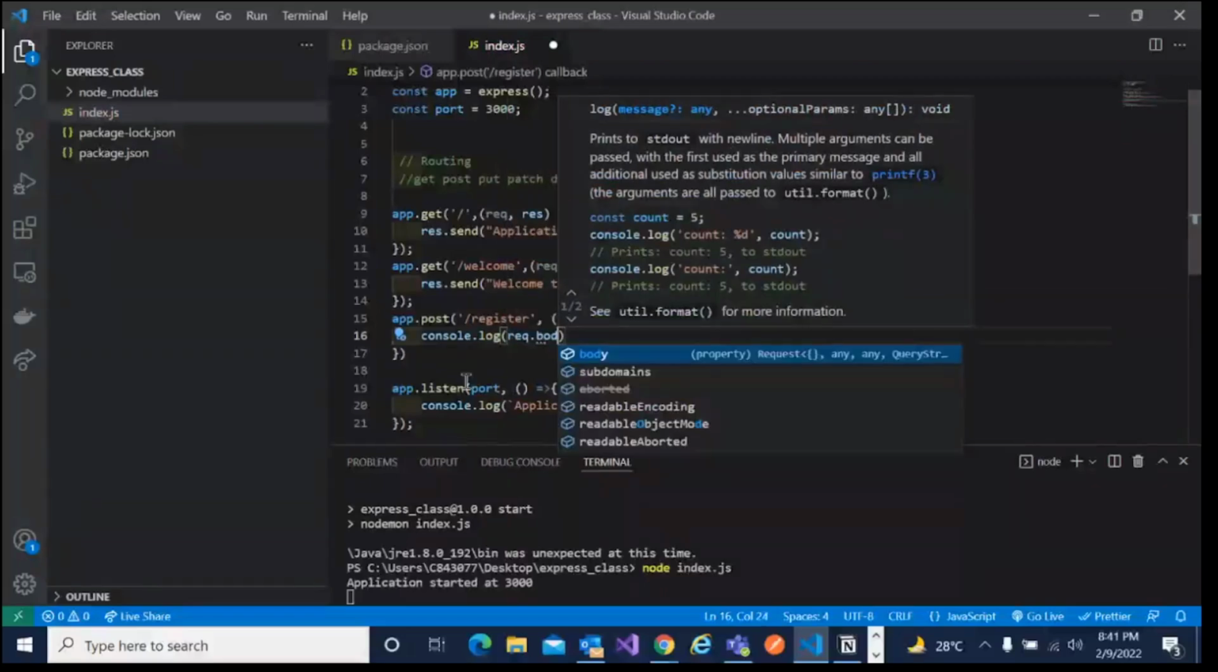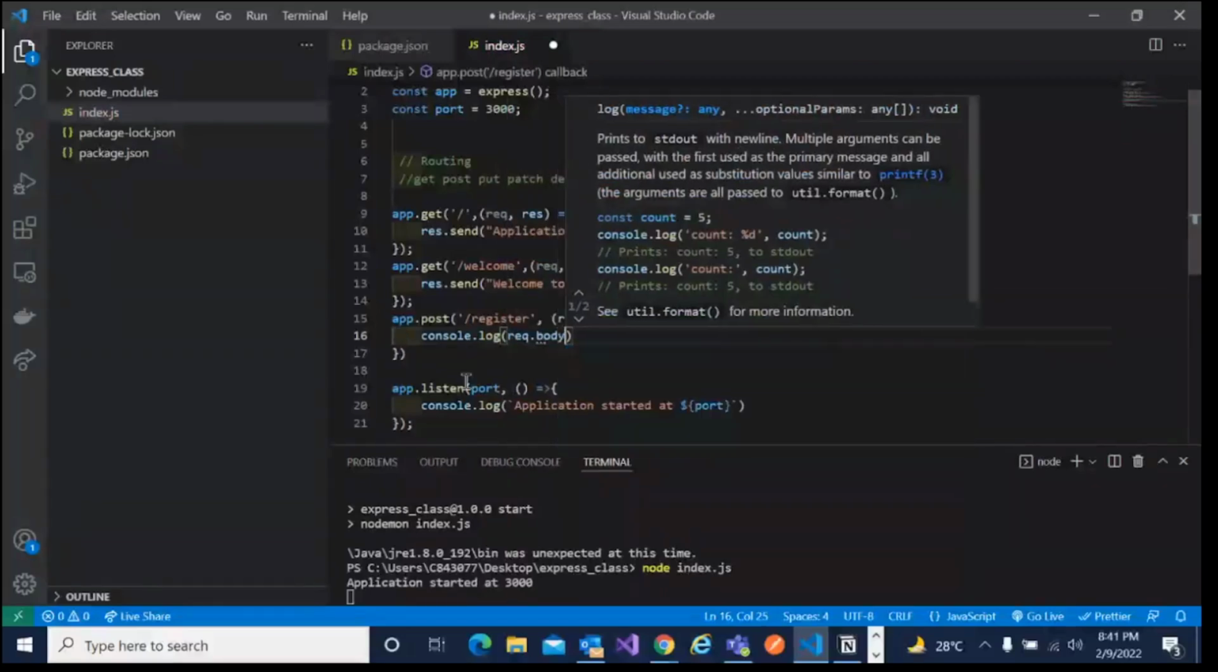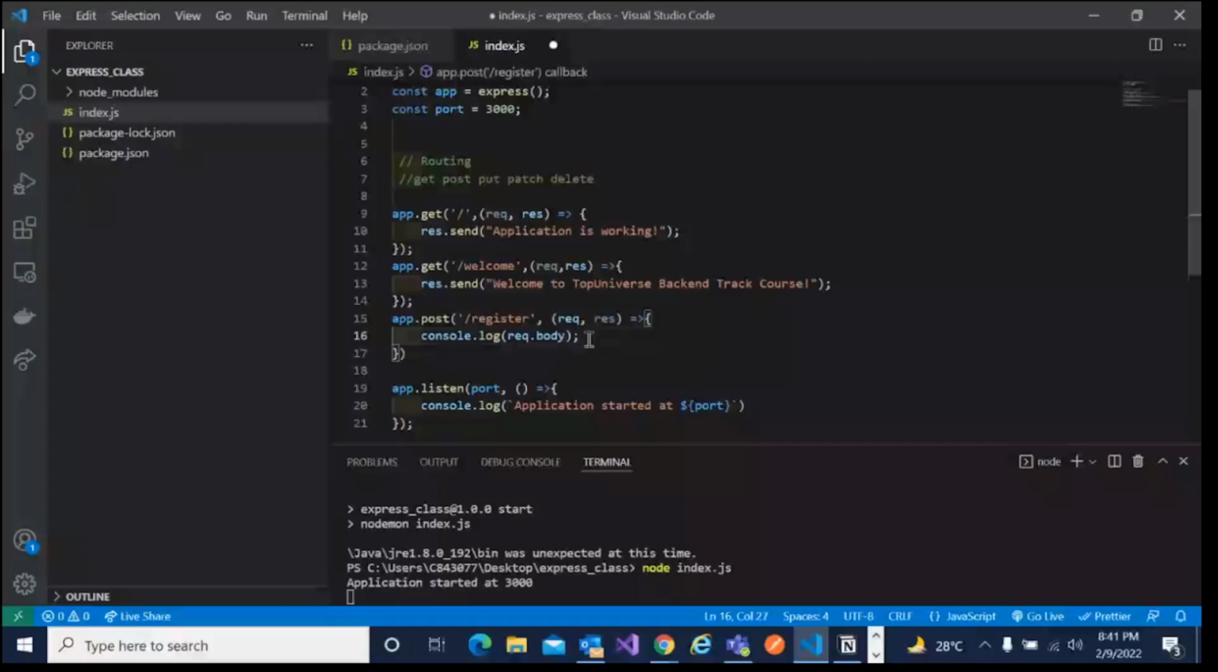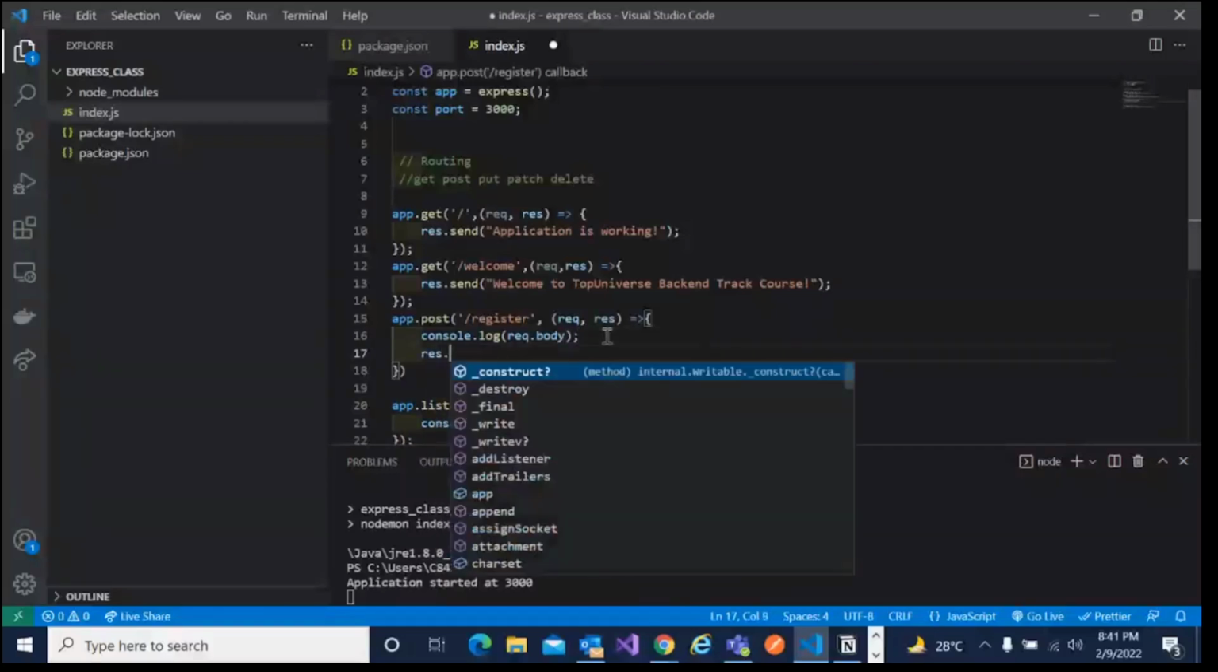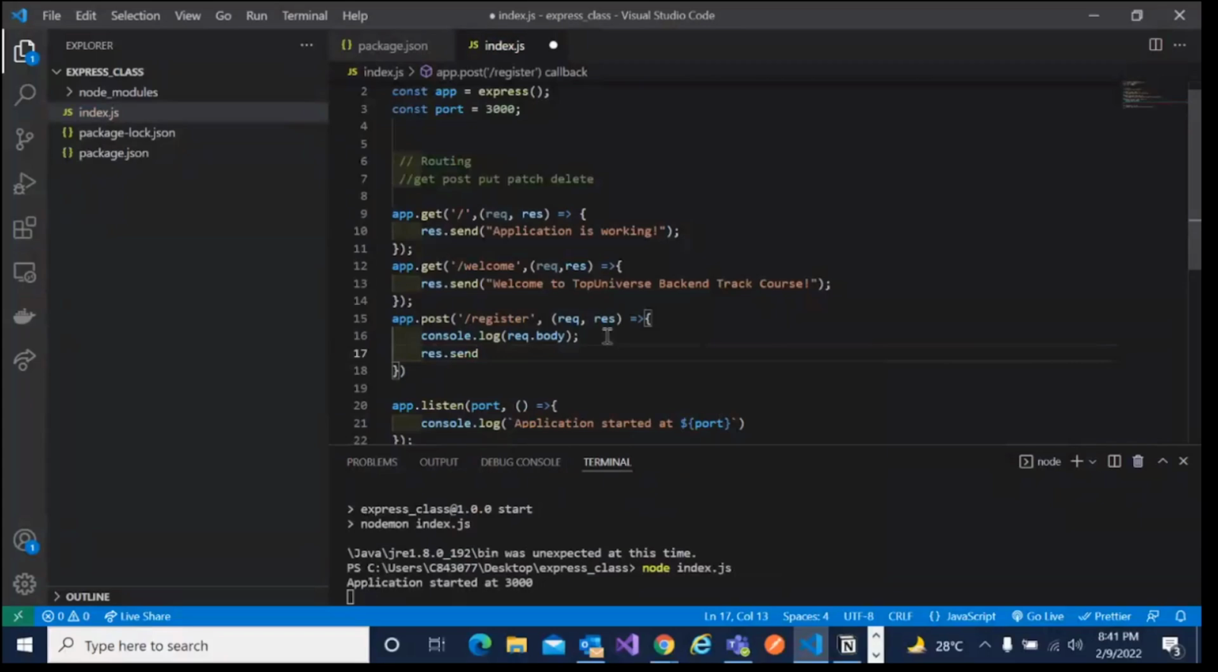I just want you to see. Let's send push request.